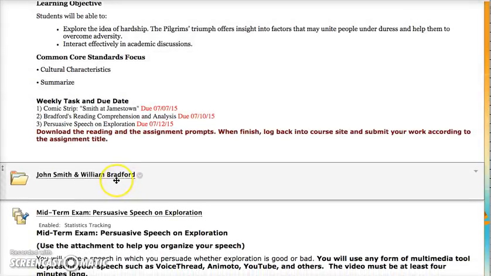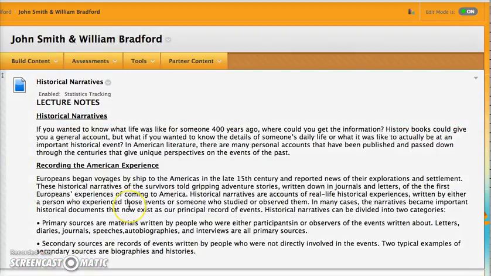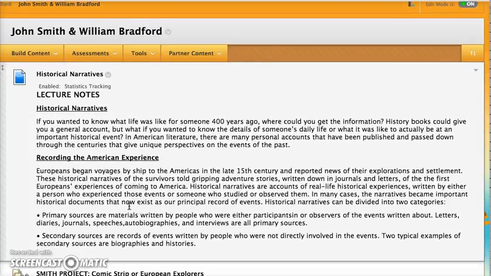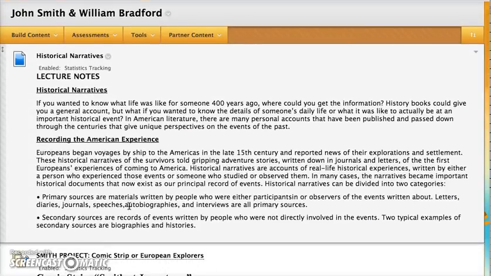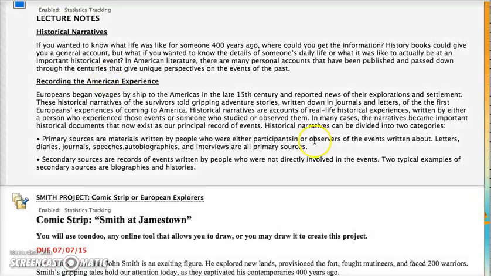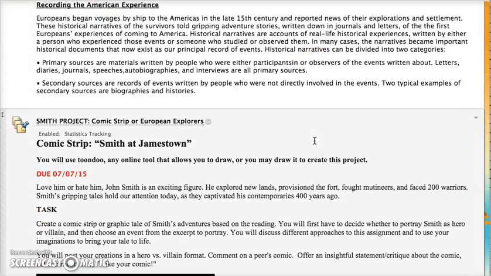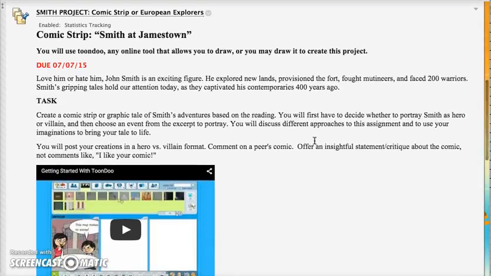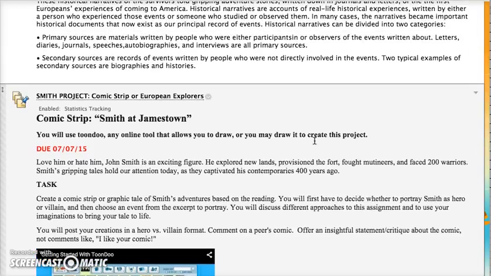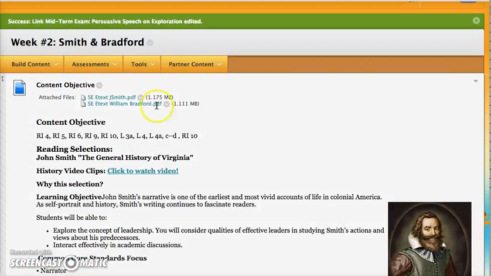Let's look at this first folder here. Okay, so let's click that link. So the first thing is to look at the works from John Smith and William Bradford. Let's make sure that we read this section after you've read it. Oh, by the way, let me just go back to the previous page. Don't forget that there are texts attached here on this item. All right, so you can read both John Smith and William Bradford's stories there.